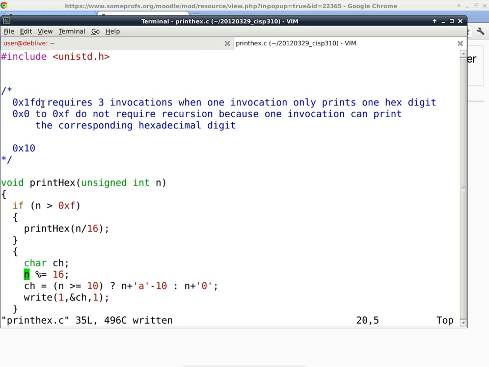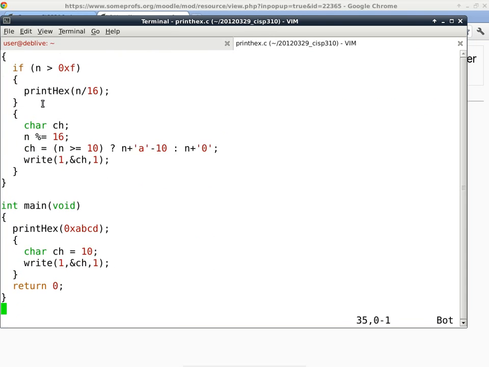Yep. Can you please show the main function again? The main function? Yeah. The main function doesn't do much. It just goes print A, B, C, D.